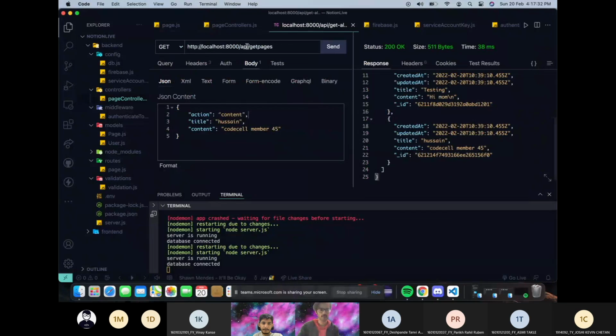So if I now write get specific page, by the way, over here if you can see, when I validate the object and if I just pass whatever I want, the content is getting updated. I think that should work. I'm not sure.